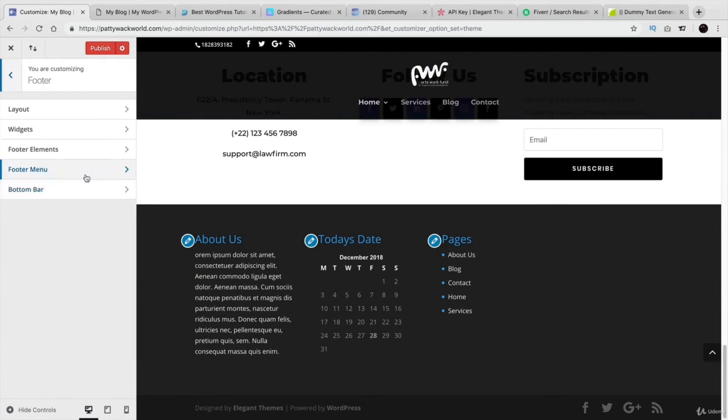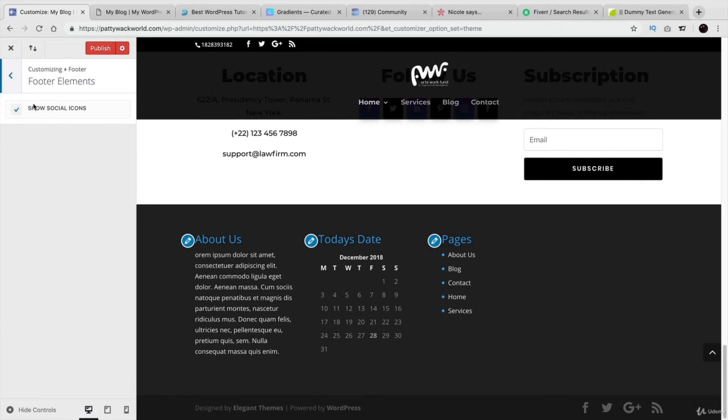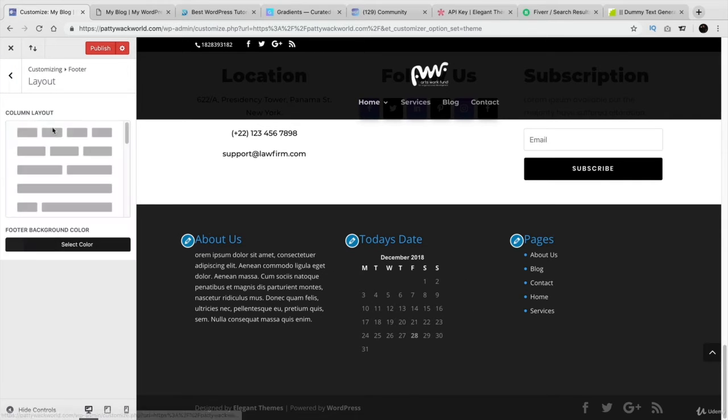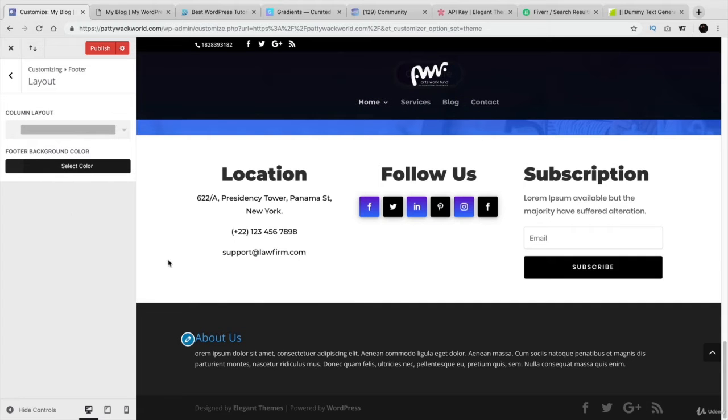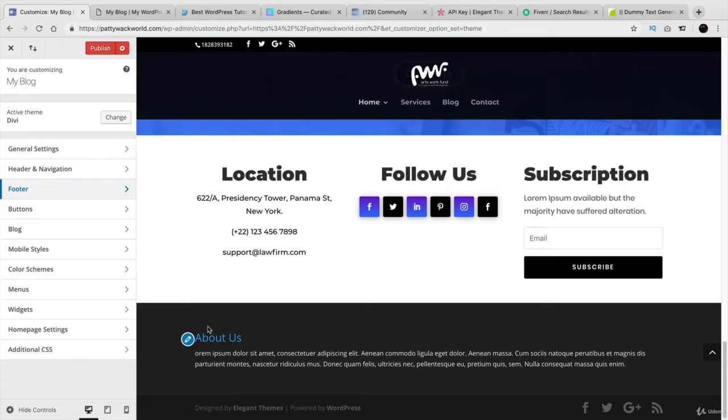So again, it just takes time to mess around with footer elements, show social icons. I think by now you kind of know what this is. So here we can change it to 3 and then 1 even, something like that. But I don't really like the footer on Divi because I like their page builder better. So it's just preference at that point, what you want to use.